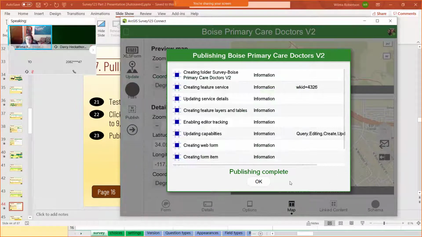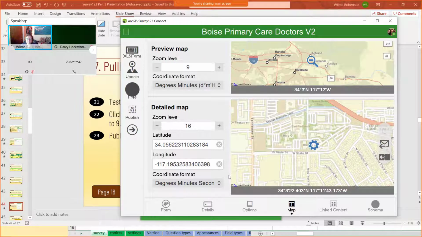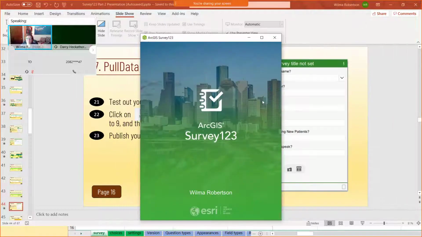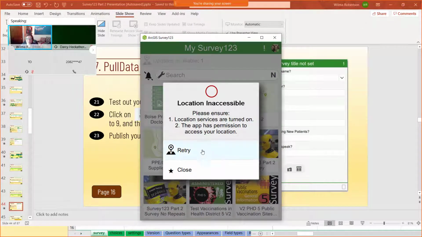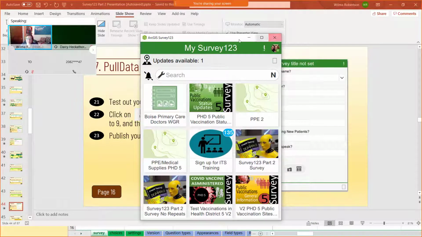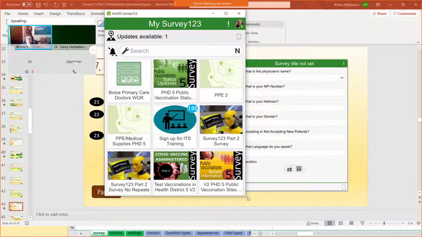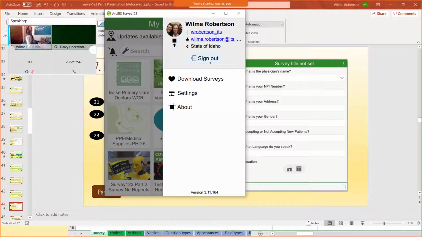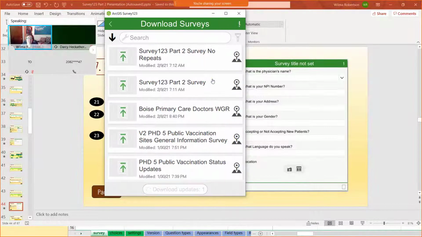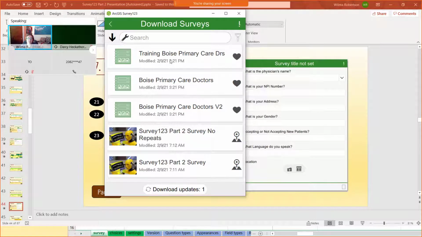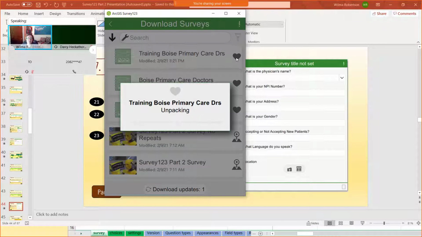Okay, so my publishing is complete. Let me click OK on that. Just gonna minimize my Survey123 Connect for a while, and I am going to find my new survey. So you need to sign in. So click on the top right. If you're not signed in, you need to sign in with your ArcGIS Online account. Then click on Download Surveys. And this is the one that I was just working on. So I'll just click on the little heart. It will download it.